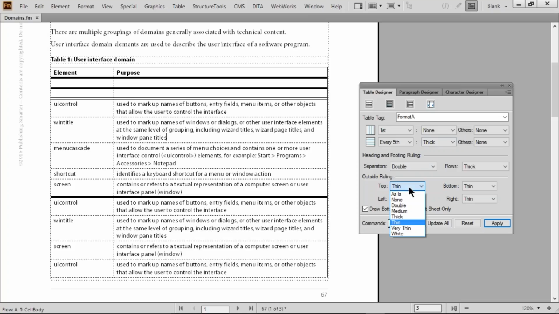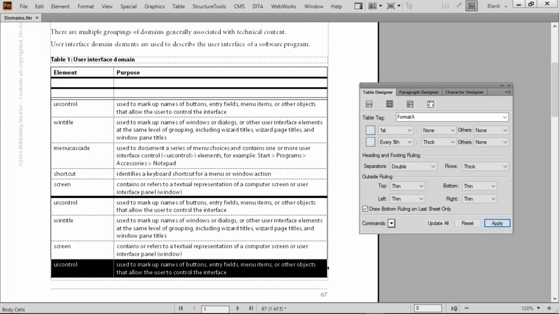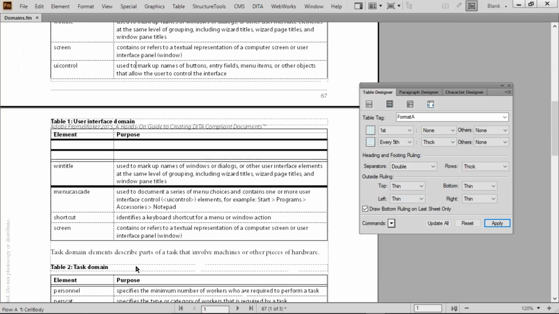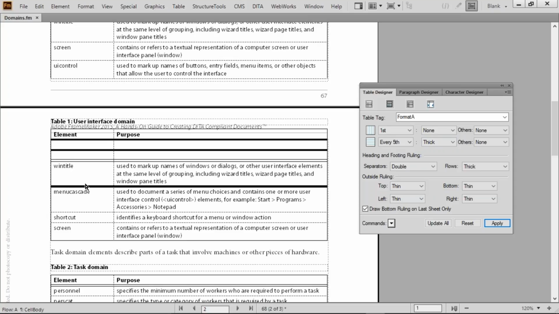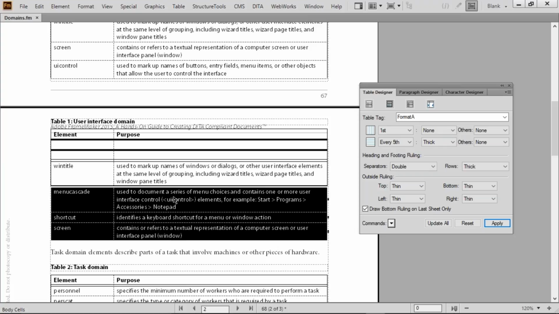And then the outside ruling. Right now there's a thin line around the outside. And again, if you look at the bottom of the table, and I'm going to scroll so that you can see the bottom of this table on the first page, which is page number 67, but it's the first of 3 pages. And then you can also see it onto the next page.